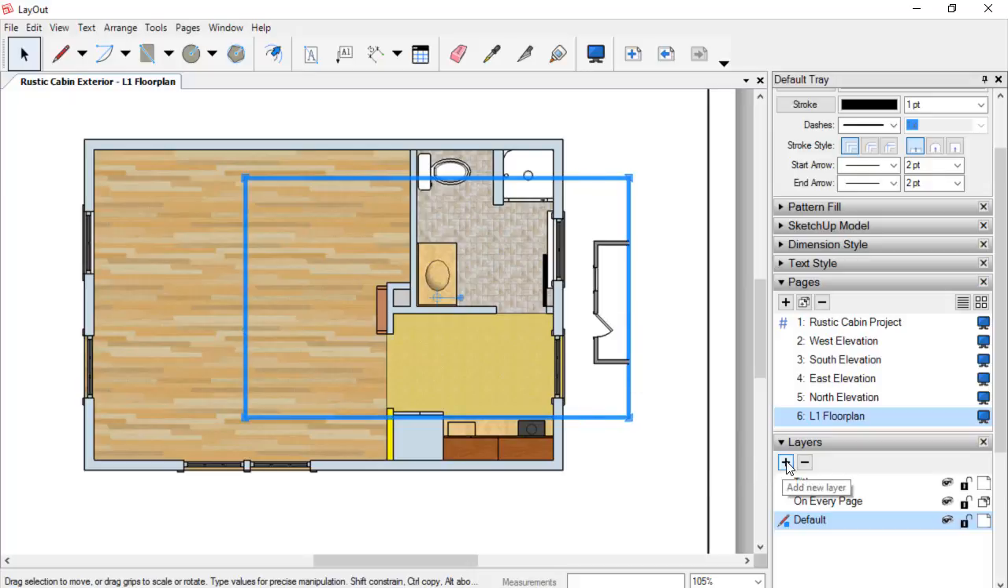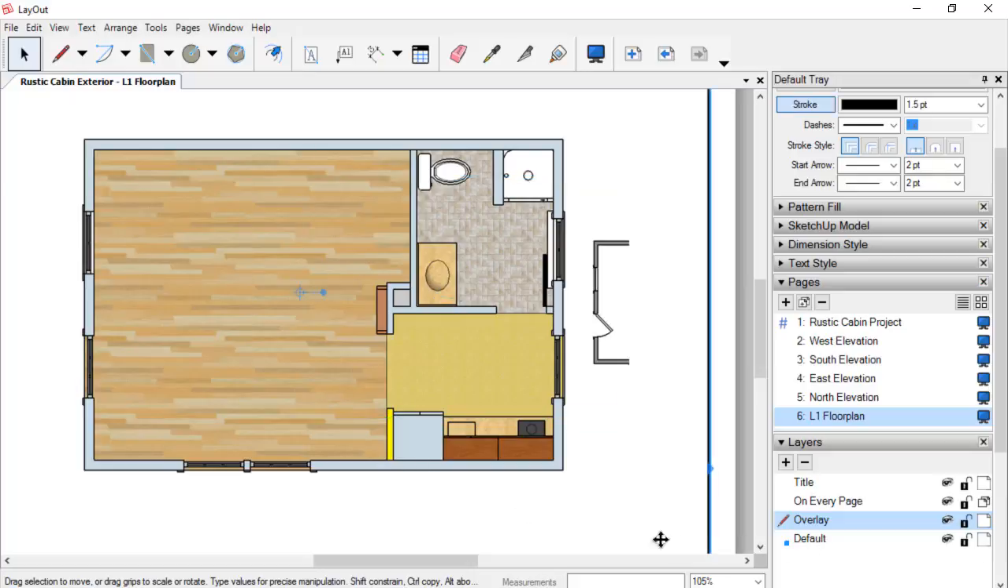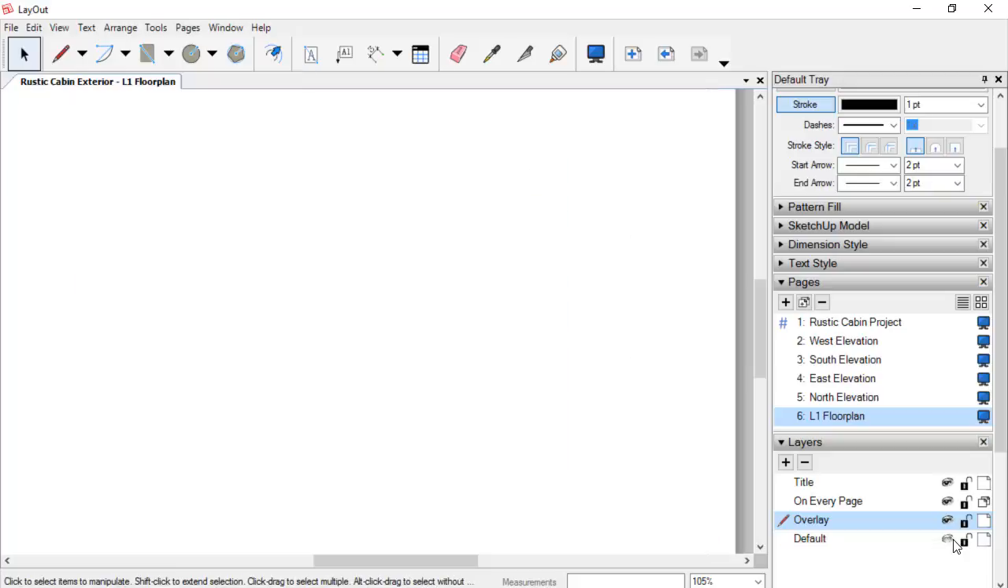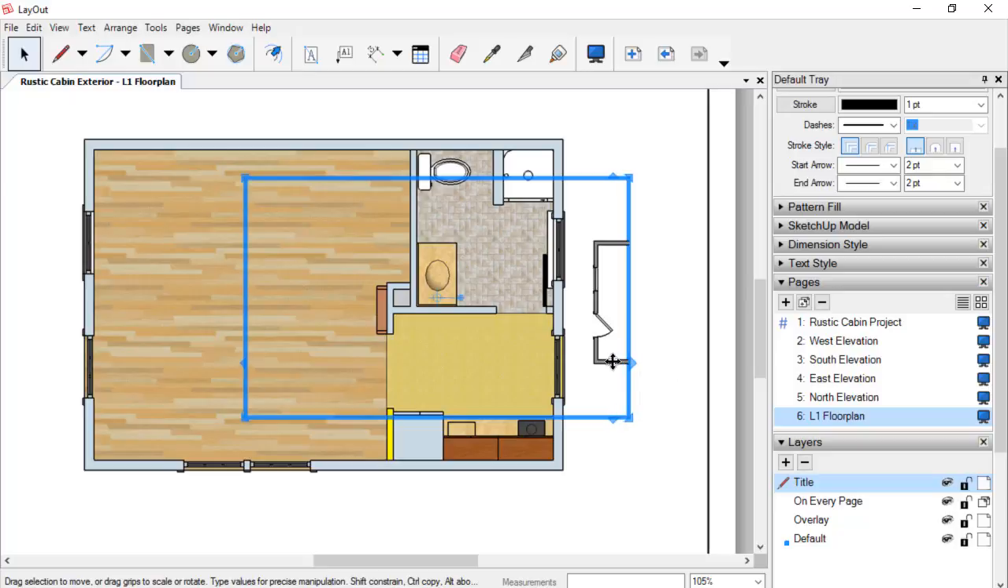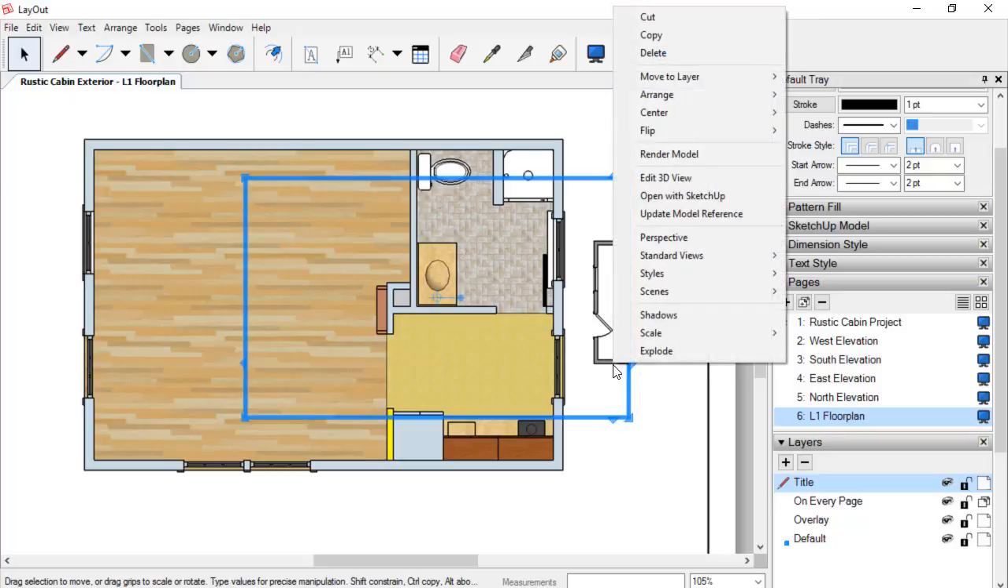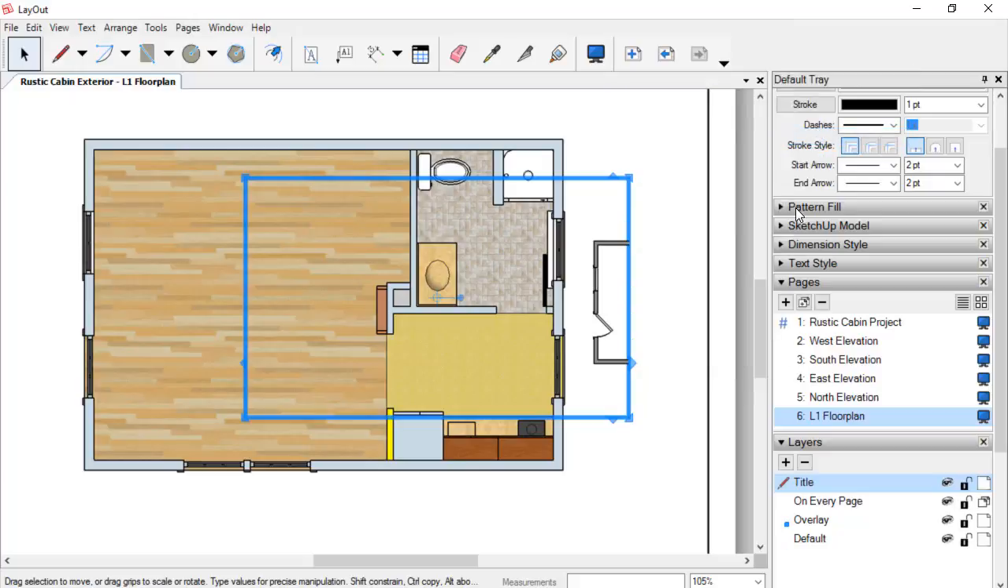So what I'm going to do is I'm going to create a new layer in Layout, and I'm going to call this Overlay, so that I'll have control over this. And let's see. Currently our model is on the default layer. If I hide that, we can see that it is. And there's the overlay layer. I have not assigned this yet, so I'm going to right click on this overlay and move to layer overlay.